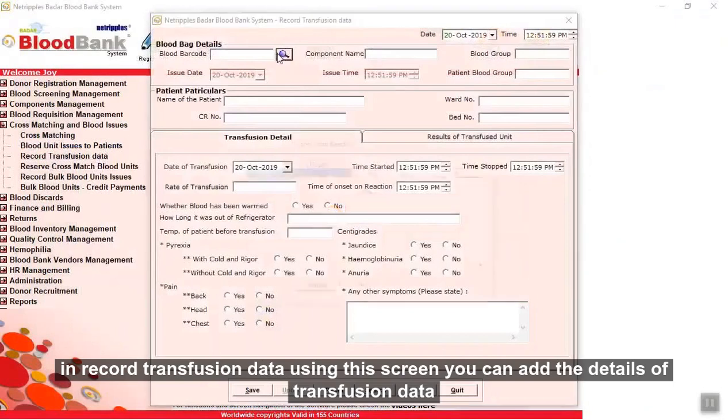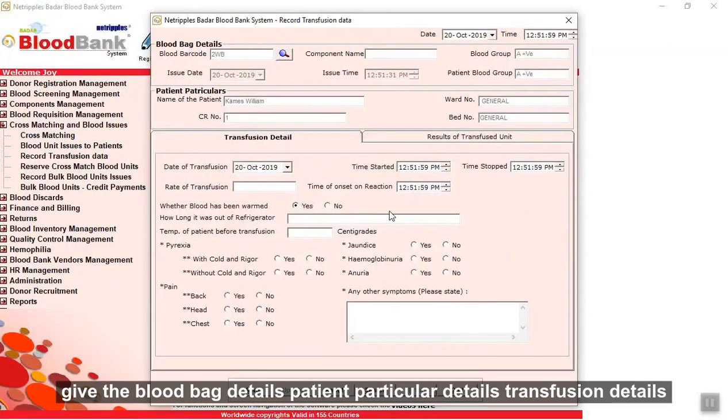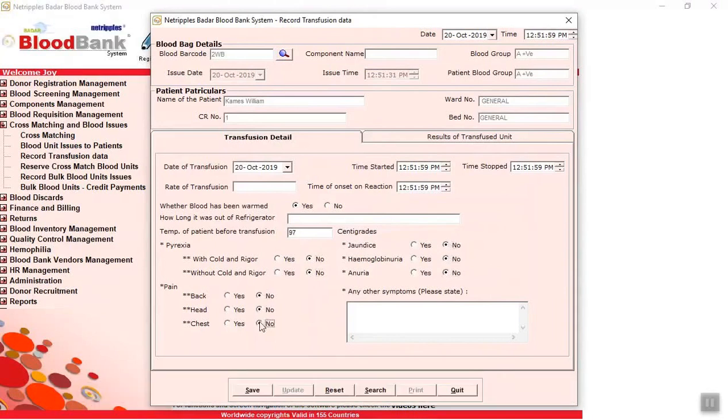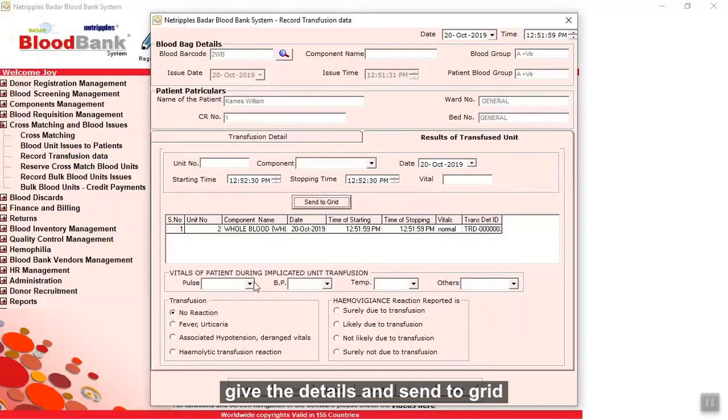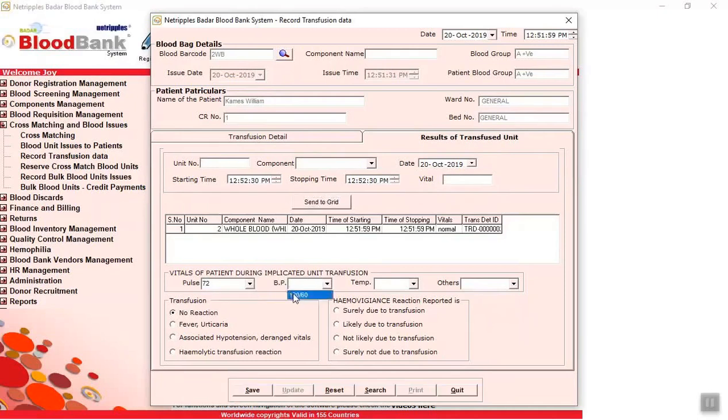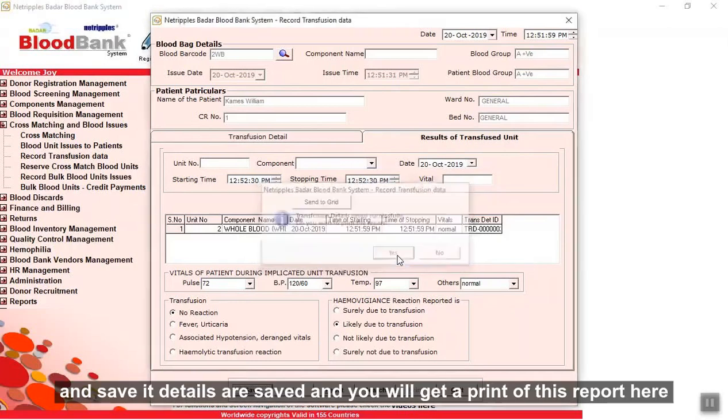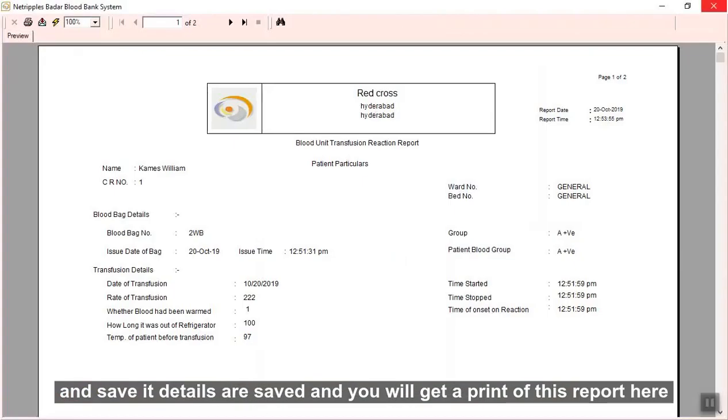In record transfusion data, using this screen, you can add the details of the transfusion data: blood bag details, patient particular details, transfusion details, give the result of the transfused unit, give the details and send to grid. And save it. Details are saved. You will get a print of this report here.